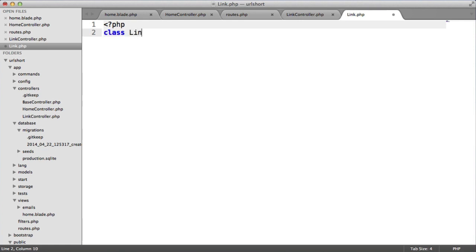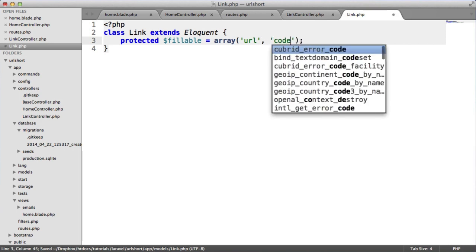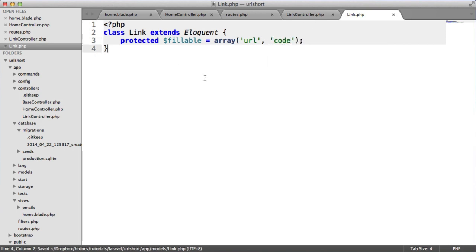So this is going to be a class of Link, and it's going to extend Eloquent. And that means that we can use things like the create method, the update method, the where method, all the useful functionality. And as I mentioned earlier, we need to define which fields here are fillable. In this case, it's a comma-separated array of fields. So we want the URL to be fillable, and we want the code to be fillable. And that's it. So that's all we need to do in this model.